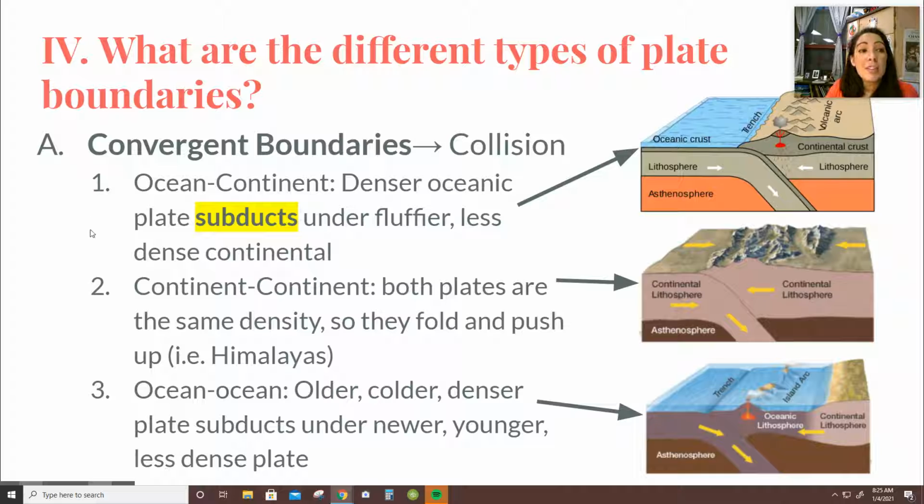The next kind of convergent boundary is if we have 2 continental plates coming together. 2 continental plates are going to have the same density. You're not going to have one that's more dense than the other. So instead of one sinking underneath the other one too much, what you're going to see is more of a crumbling upward. This is how the Himalayas are forming. And I say forming because they're still growing taller every year.